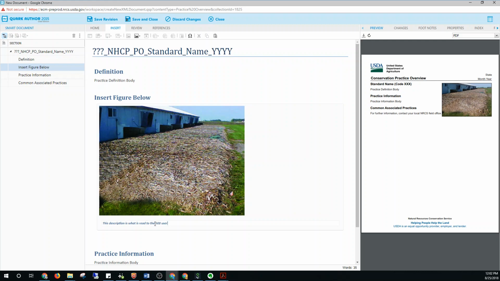So you can add these figures wherever you need to. Let's say you wanted to add a chart into the standard. You could have the chart as a picture and then upload it and then have a description about what the picture is referencing.